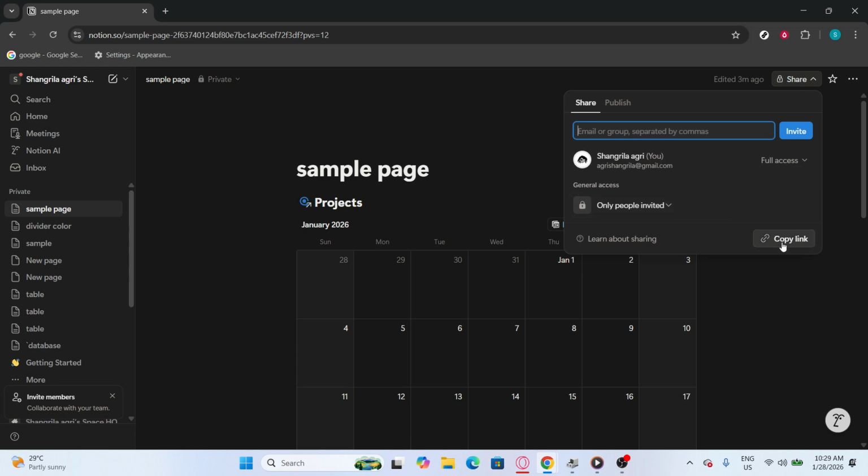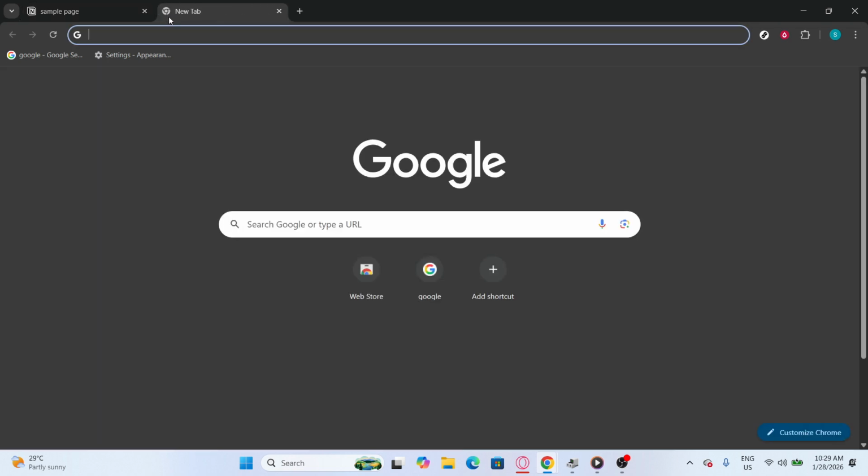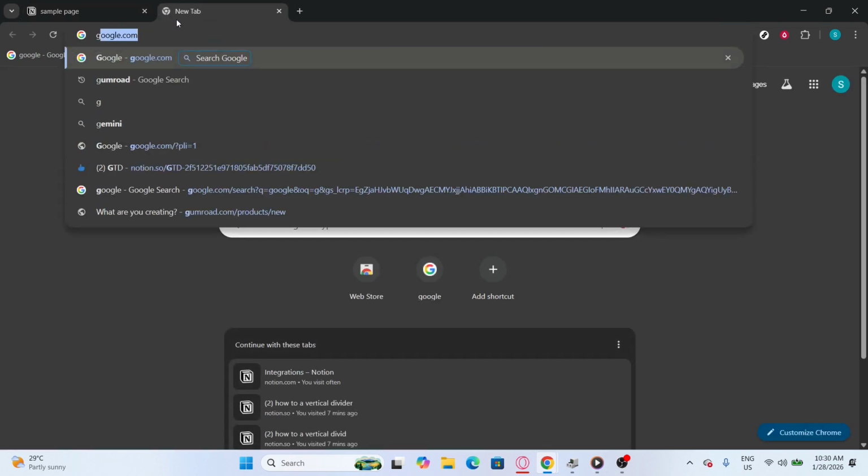Once this appears, click on Copy Link to generate a shareable link for your Notion template. This step is crucial as it allows customers to access your template directly after purchase. Make sure to keep this link handy for later use.